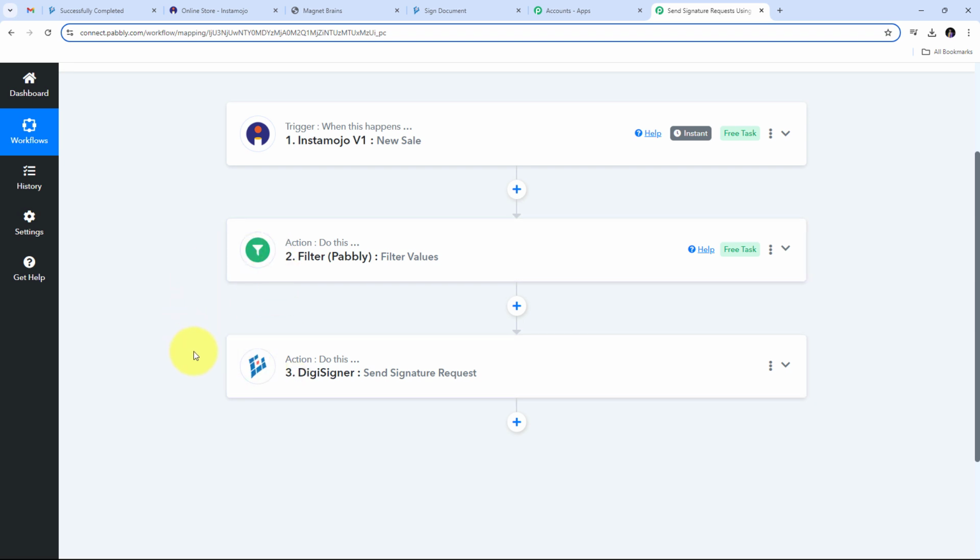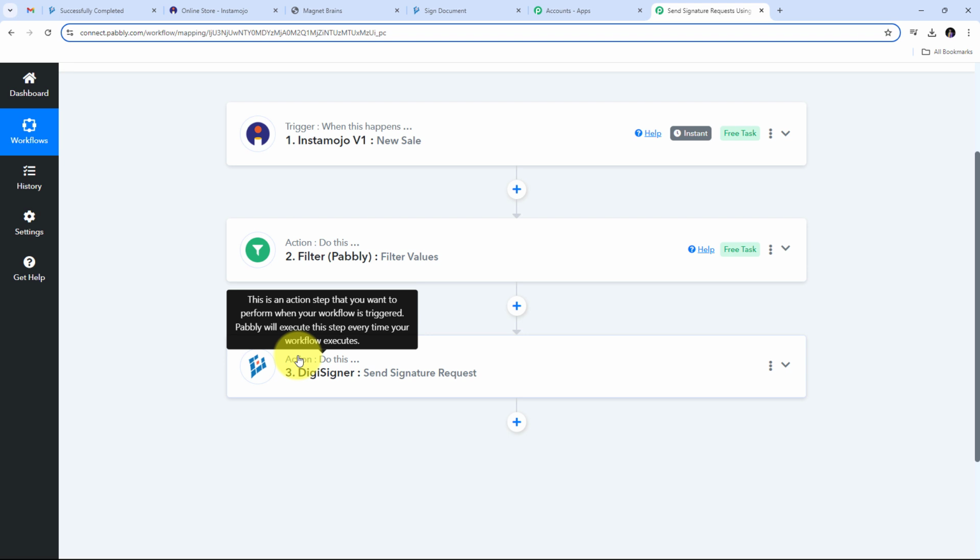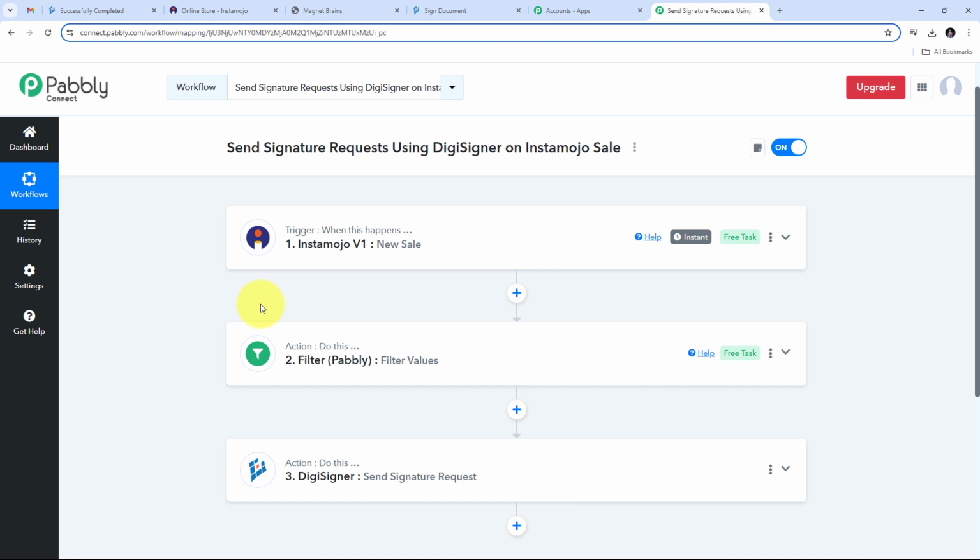So in the last I have used DigiSigner as my action application, and my action event here was send signature request. So this is how I have successfully created this workflow, and you can also create this workflow by following all the steps that I did in my workflow.